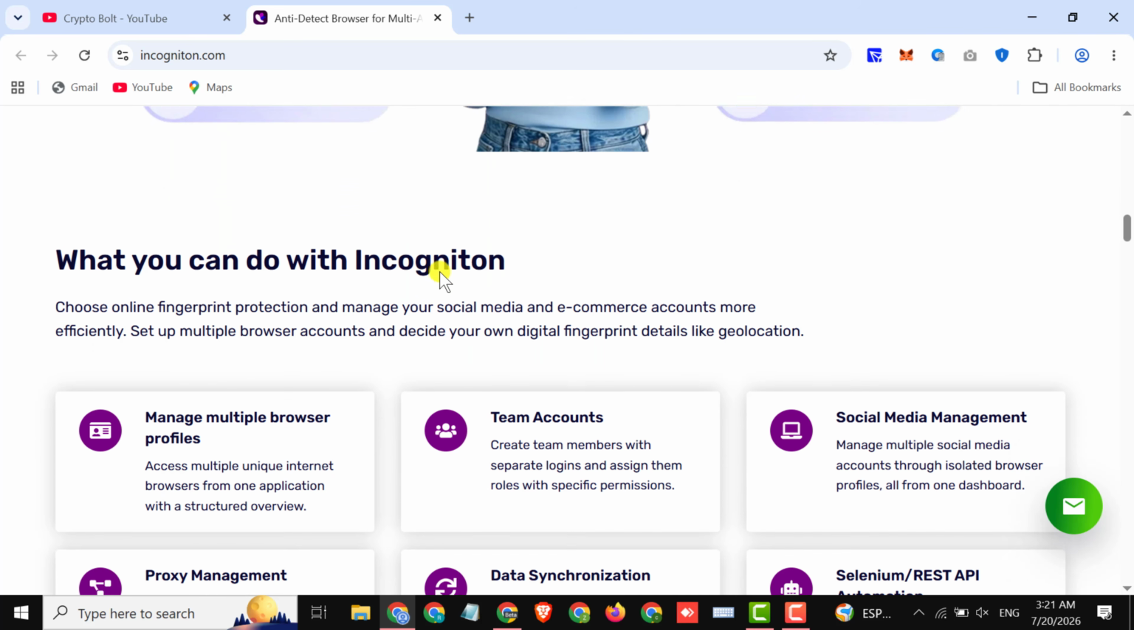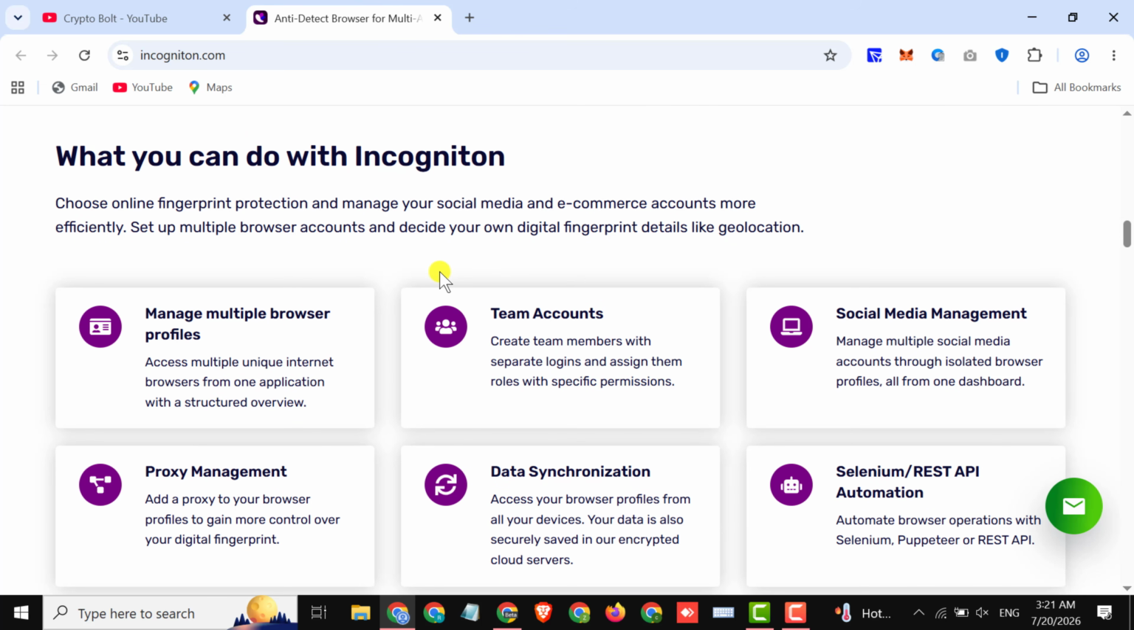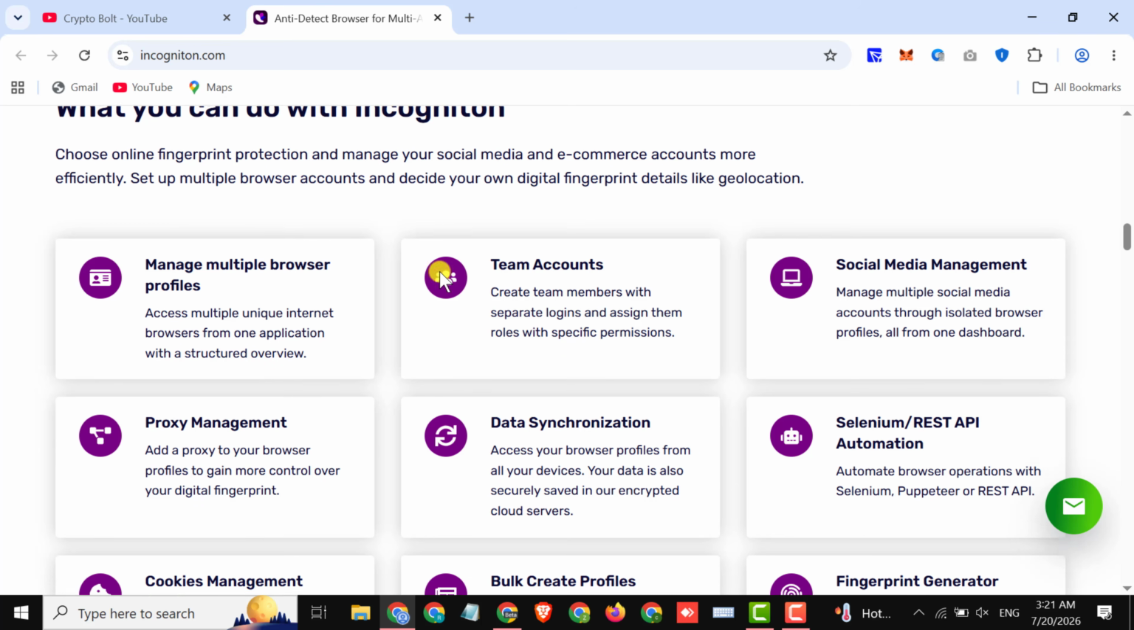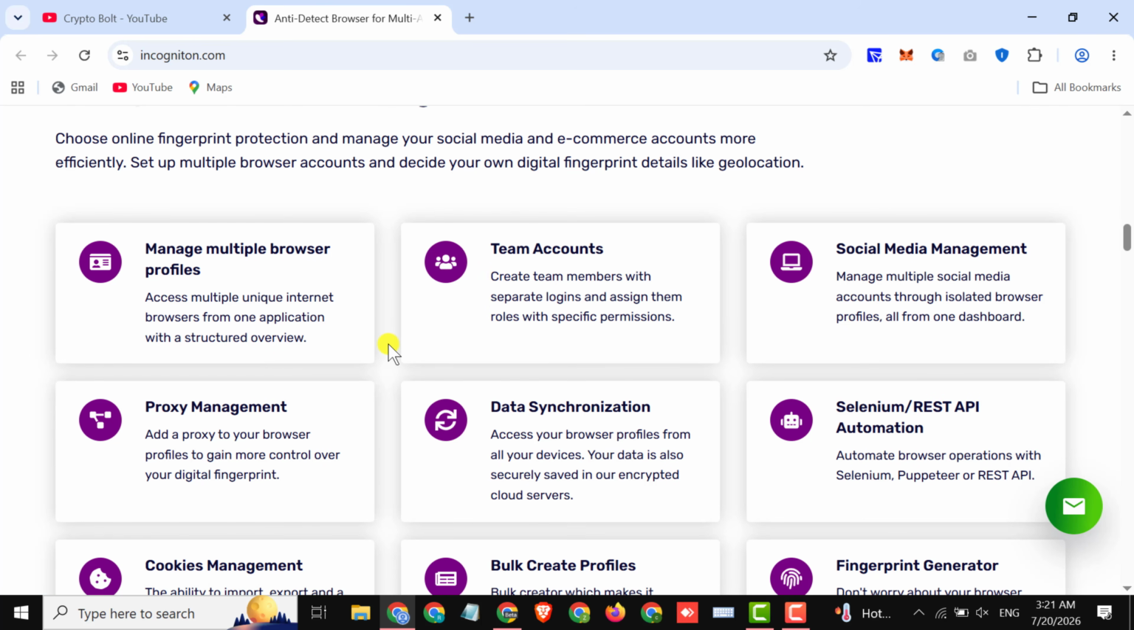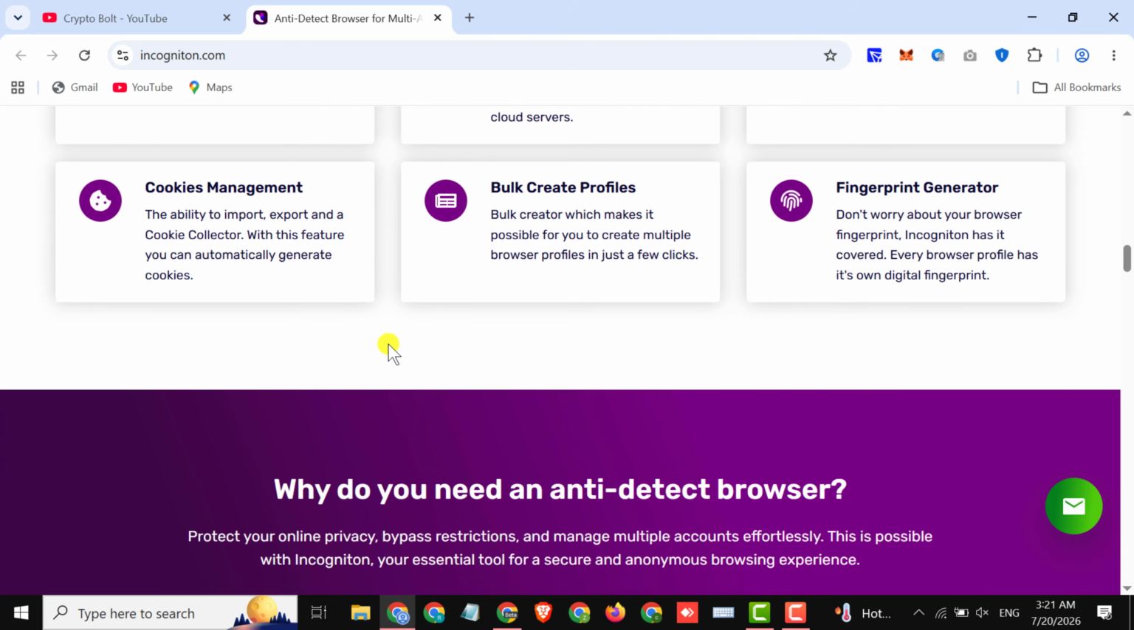It is simple to use, and Incogniton is useful for digital marketers, affiliate marketers, e-commerce sellers, social media managers, developers, and agencies that need to manage multiple browser profiles efficiently. Here you can check it out, the different features right here like bulk create profiles, fingerprint generator, Selenium, API automation, proxy management, cookie management, and more.